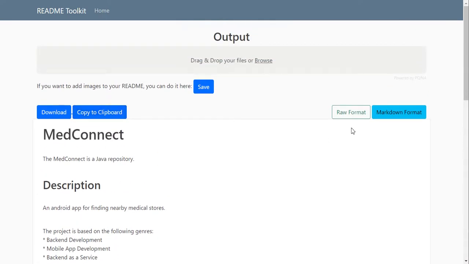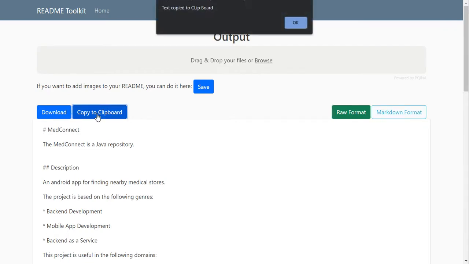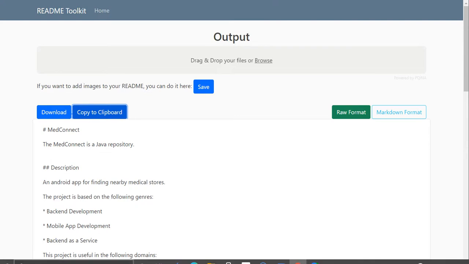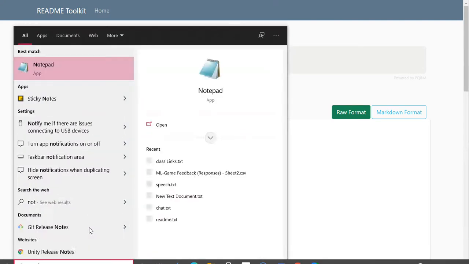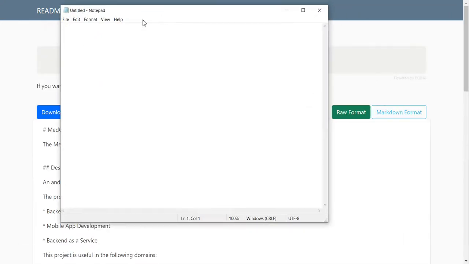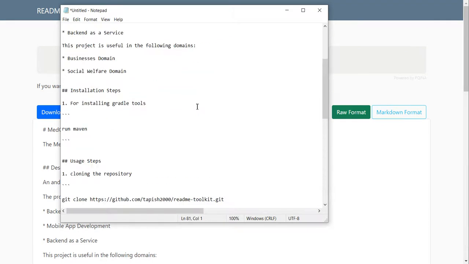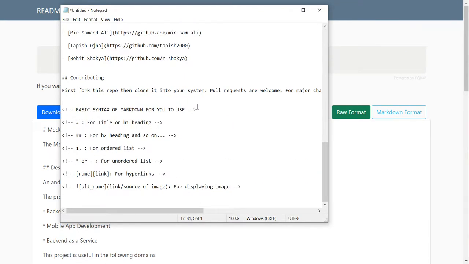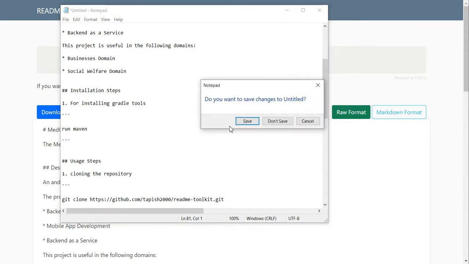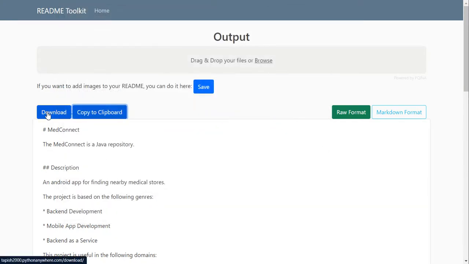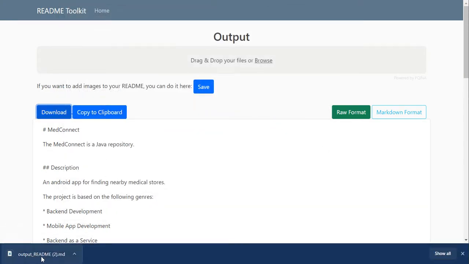We also have the option of copying to clipboard. So on copying to clipboard, we get a text copied to clipboard prompt. For sample, we can also show here. As you can see, the same thing has been copied to the clipboard, and now we can paste it. Or else we can also download the same, and it will be downloaded in the form of outreadme.md.